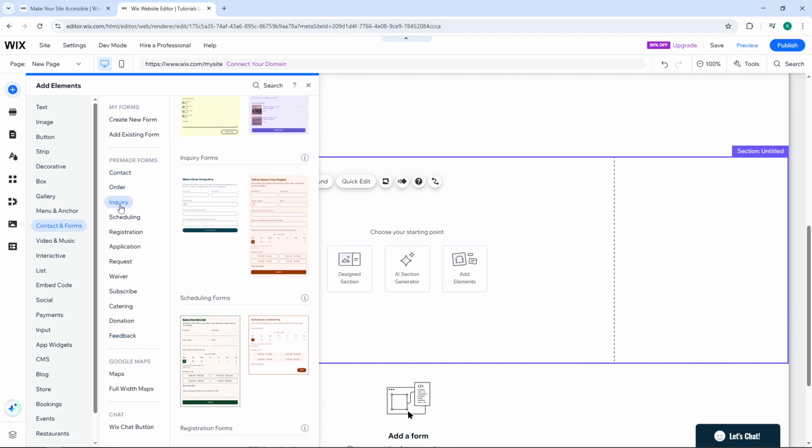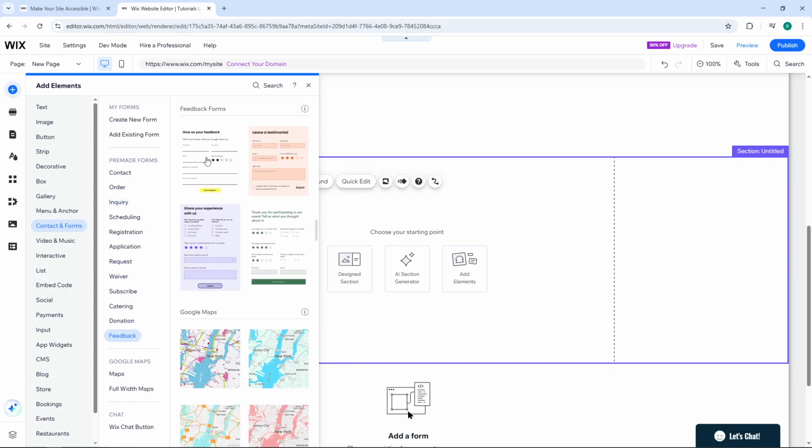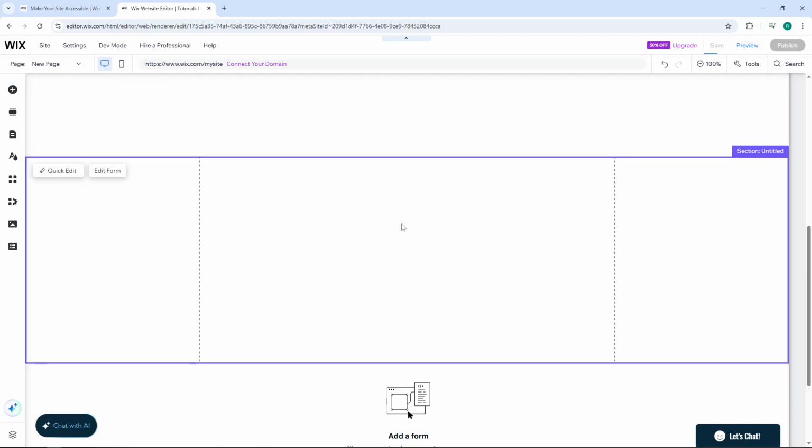Under the Pre-made Forms section, look for the Feedback Form option. You'll see 4 templates you can use, each designed with different layouts and styles to match various website aesthetics. Simply click and drag the template you prefer onto your blank section to add it.